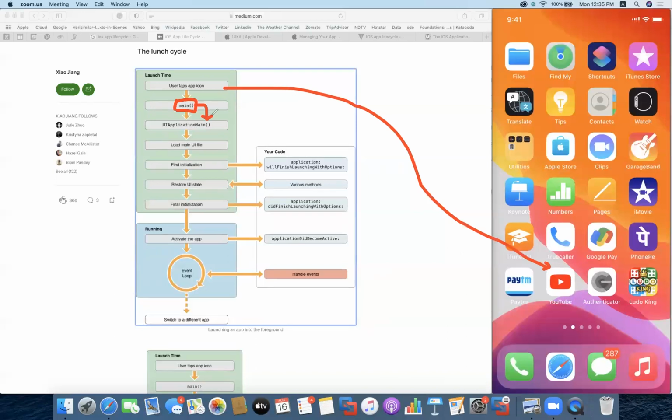There will be a UIApplicationMain function which is going to be executed, which will eventually load the user interface file. Once the user interface file is loaded, it is going to be initialized. Now, once it initializes, what happens? From the initialization step in your code, there will be an event which will occur, known as willFinishLaunchingWithOptions. Is that clear? So on initialization, your application code will be executed, followed by the event willFinishLaunching.